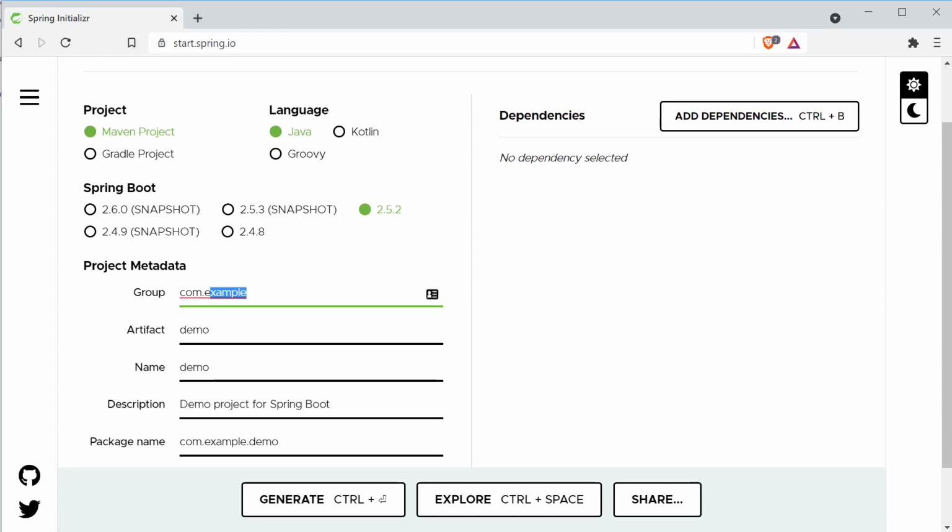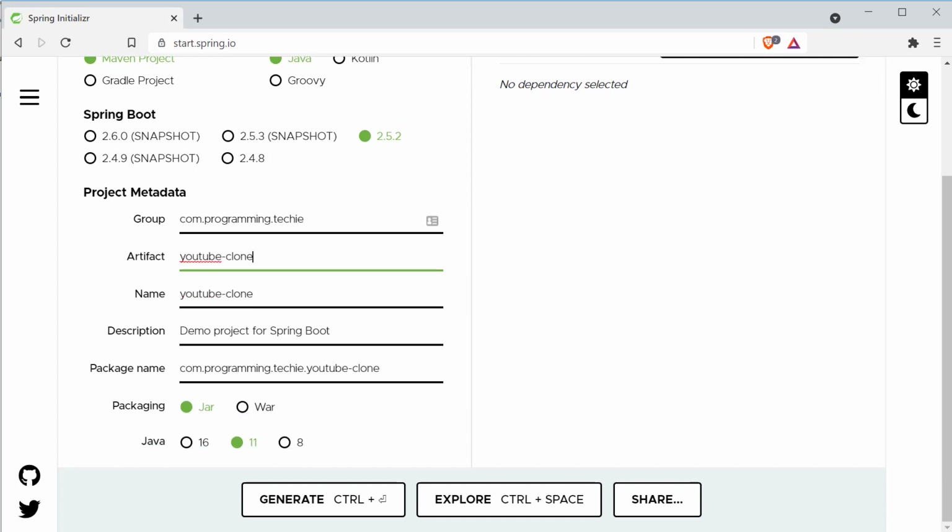For the group ID, I'm going to provide the value com.programming.techie. You can provide any value. For the artifact ID, you can provide YouTube clone, and that's it. We are going to select the packaging as jar, and I'm going to select Java 16. This is the latest Java version which is available. You can also select either Java 11 or Java 8.